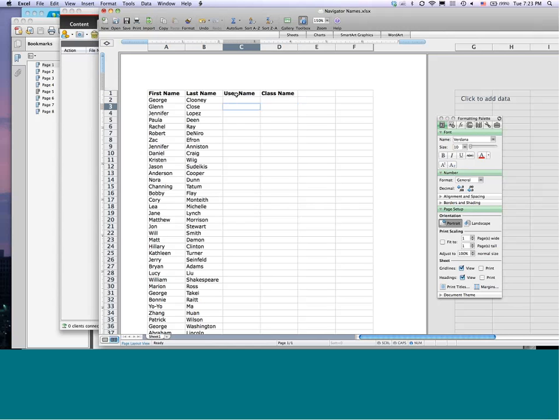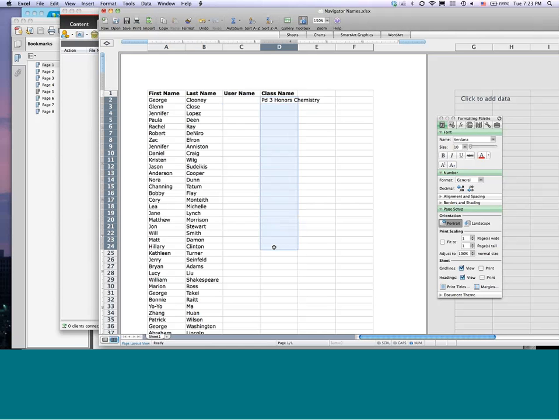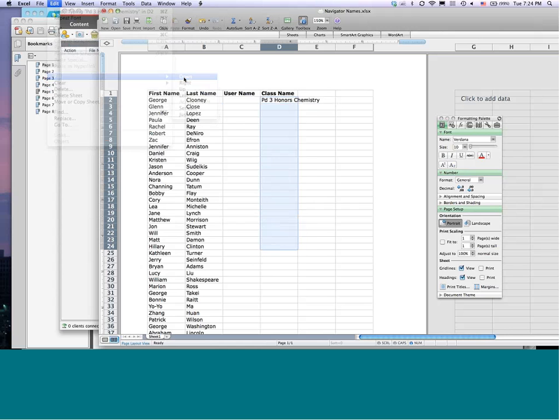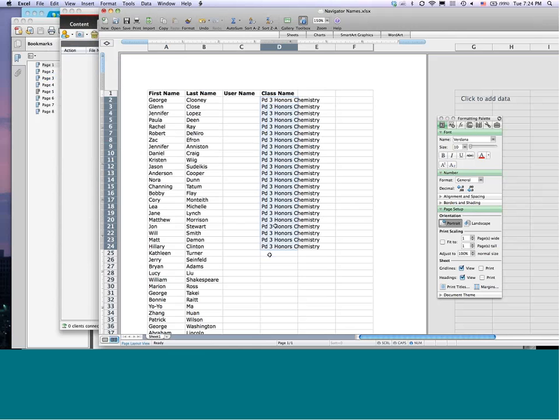Now, the class name is the name of the class, like we had typed in earlier. Like I had told you, we had period 3, honors chemistry, and then we had period 8, honors chemistry. So what I'm going to do here is just choose maybe the first 20 or so students, and I'm going to go up to Edit and fill down the name of the class. And then I will just assign all those other students to the other section of honors chemistry.